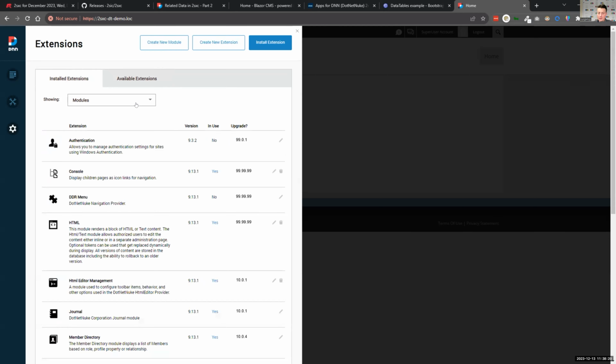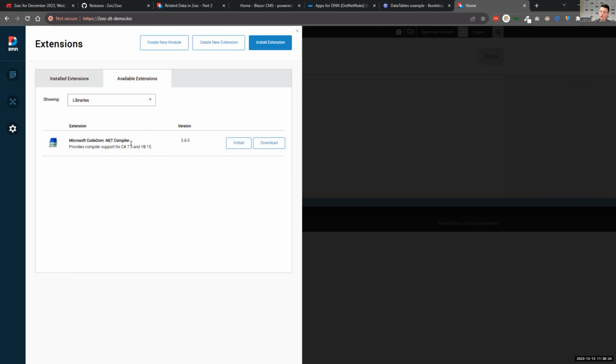Yeah, and one minor detail, if you have an older DNN, it comes with an older CodeDOM, but you can also install the latest CodeDOM there as well. It works. Yes. And then when DNN 10 is released, this will no longer be an available extension. It'll be installed by default.